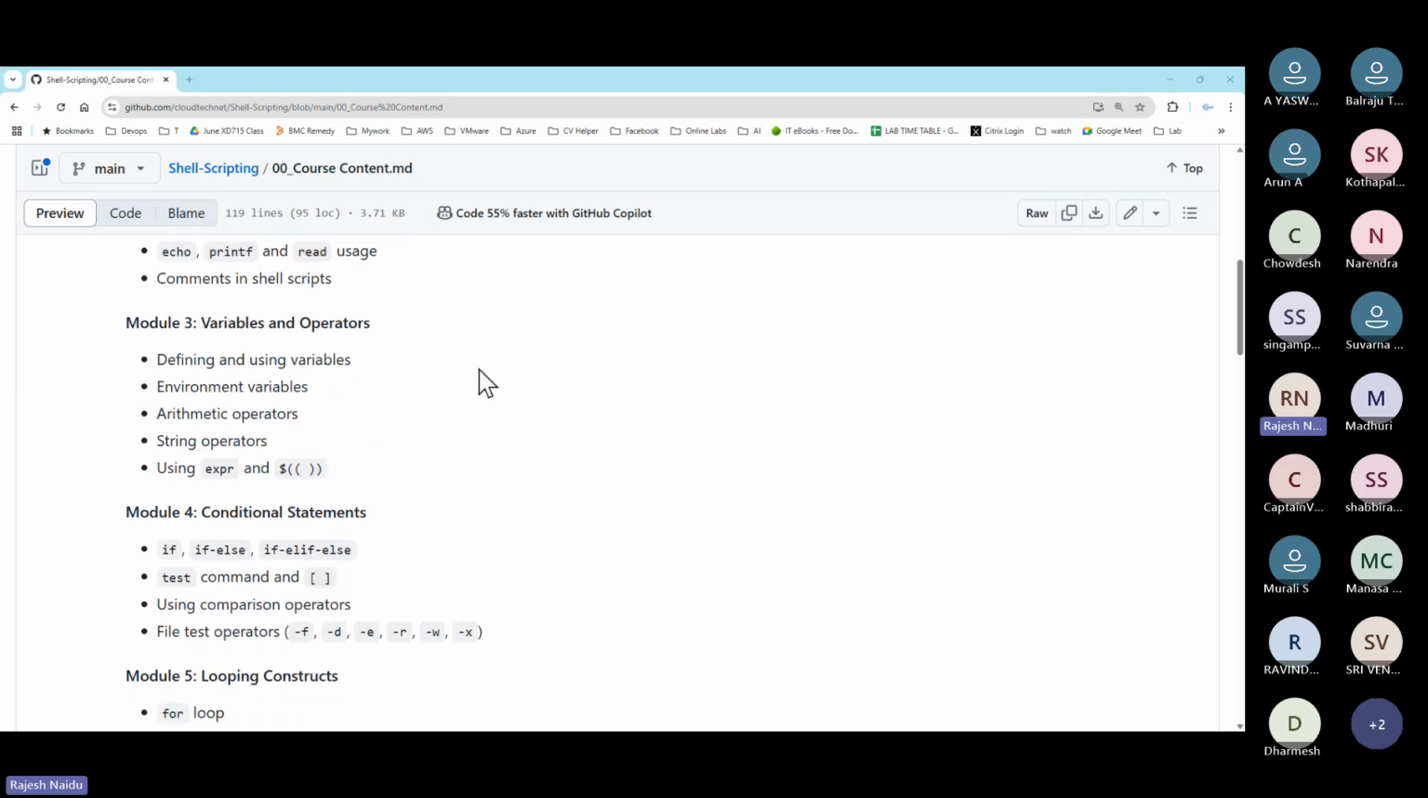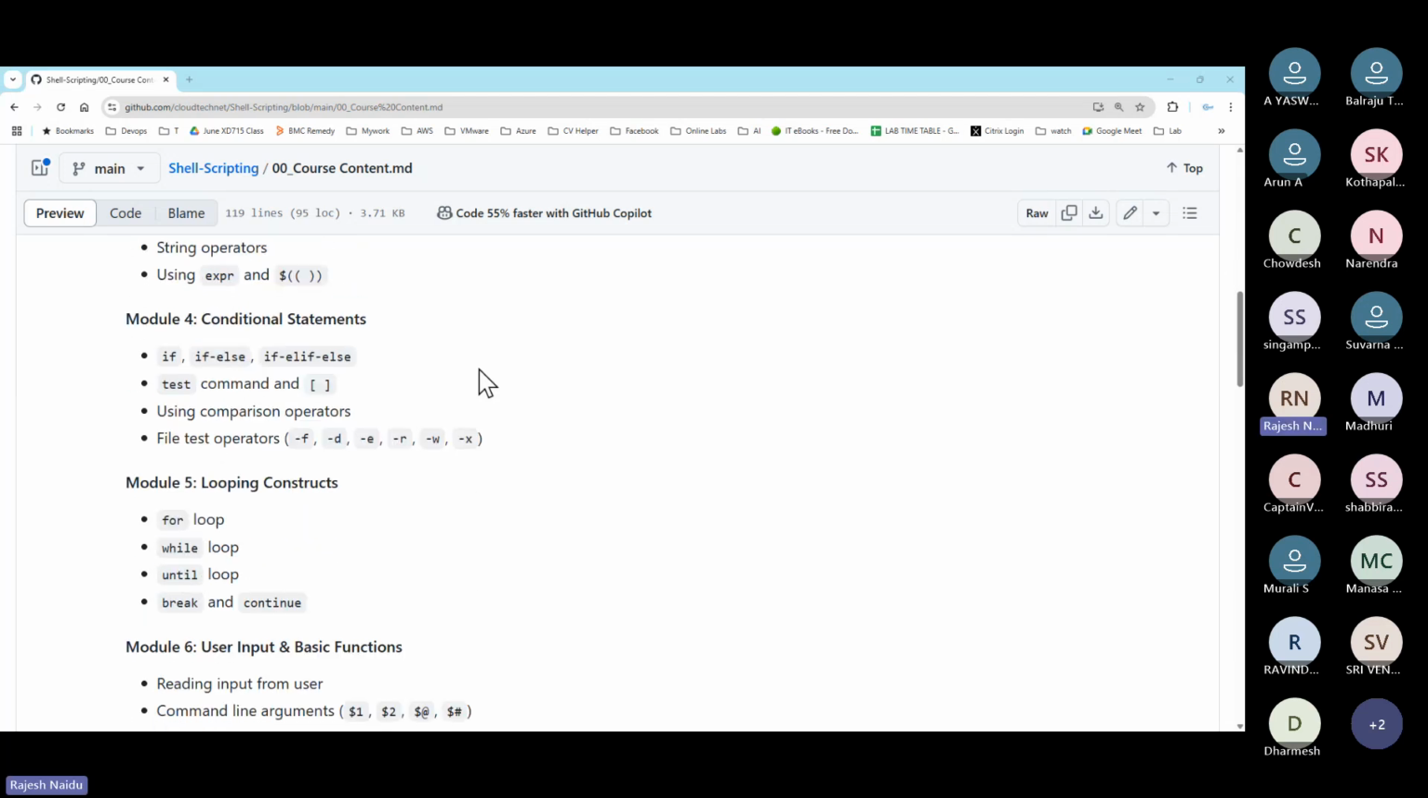In module number 3, variables and operators: how you can use them in real-time structures, what types of variables and what types of operators we use in the script to do your work. In module number 4, we will use conditional statements, if, else, elif kinds of methods, like test commands, comparisons, and file test operators. In various conditions, these commands we will use to run our job.